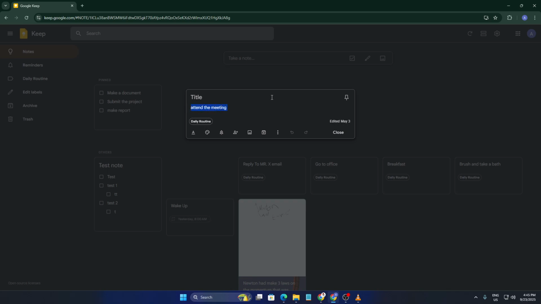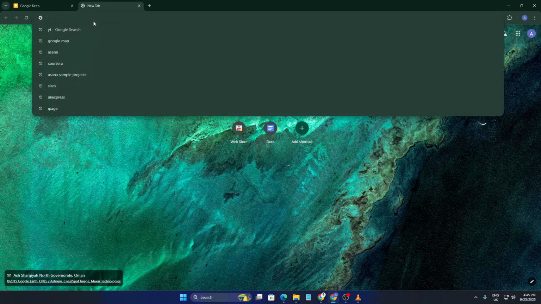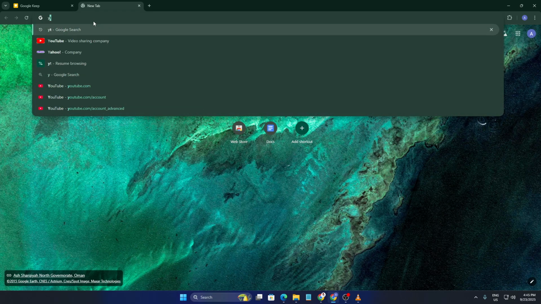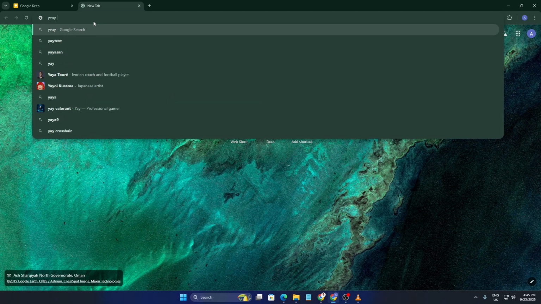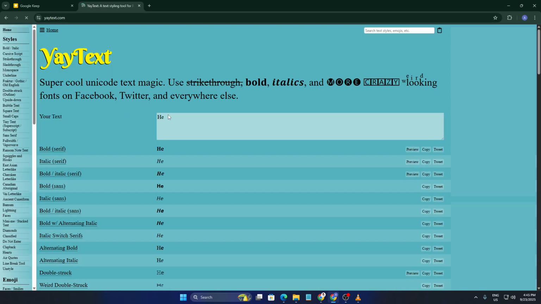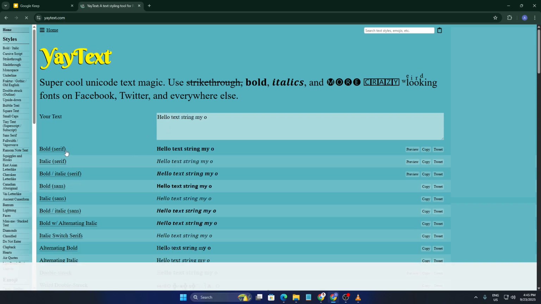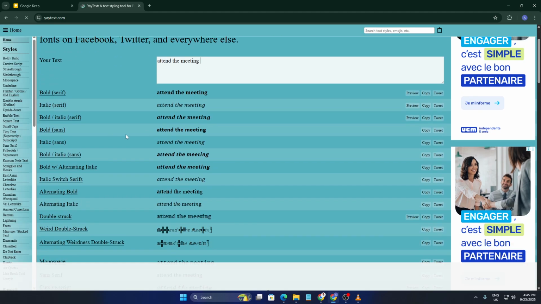Now here's where the trick comes in. Open a new browser tab and search for Underline Text, Y-E-A-Y text. That's a free online tool designed to style your text in different formats, including underline. Once you're on the site, you'll see a text box. Paste in the text you copied from Google Keep. Immediately, you'll see several formatting options show up, and one of them will be underlined text.